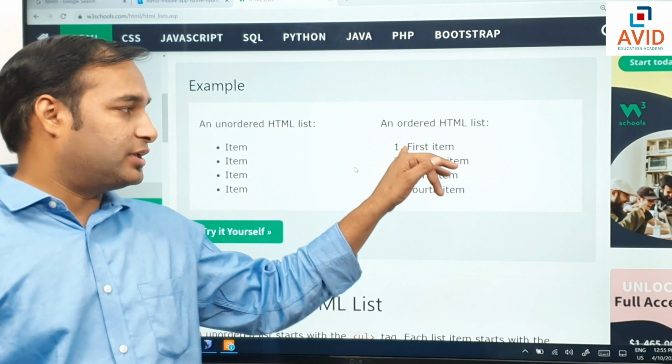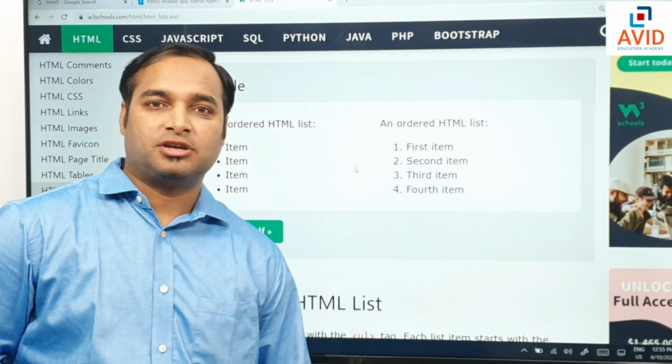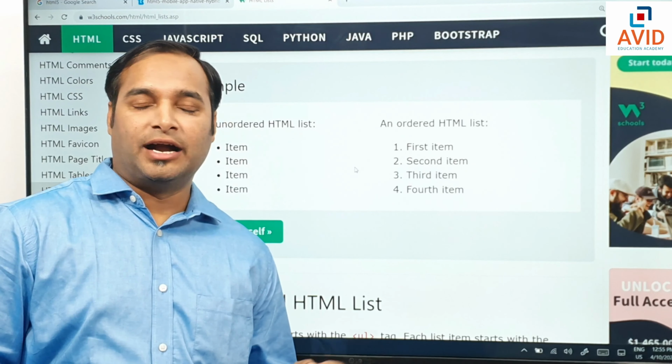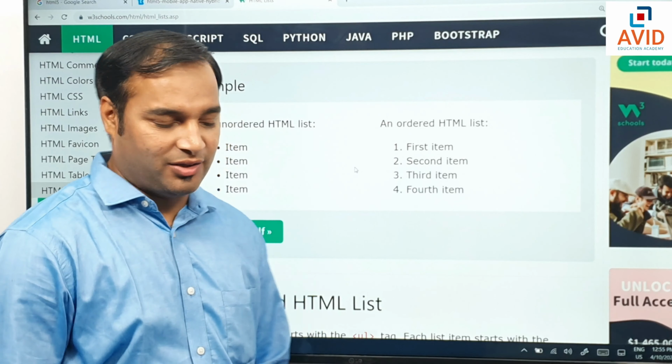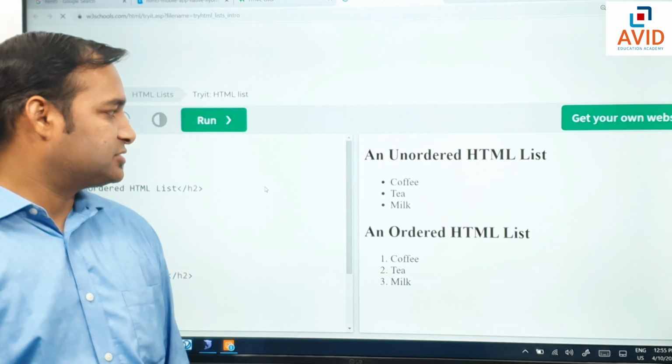Now, how can we do this? In Word, you can simply select these items and choose the bullets, and your bullet is applied. But here, you have to write code. Writing code is very simple in HTML5. Let's give it a try.